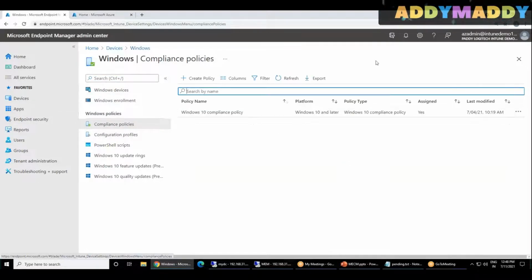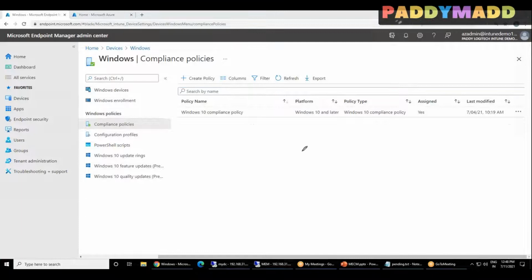Okay, now when a device is in co-management, which one do you want to take preference, SCCM or Intune? That's what it's going to decide. For compliance, we will always go with Intune. Why, you can ask.